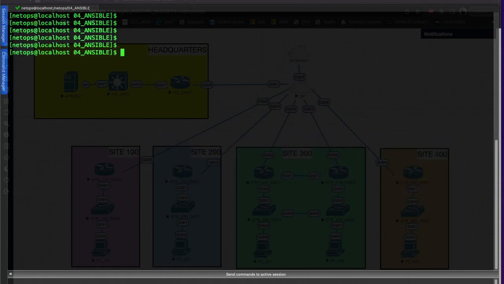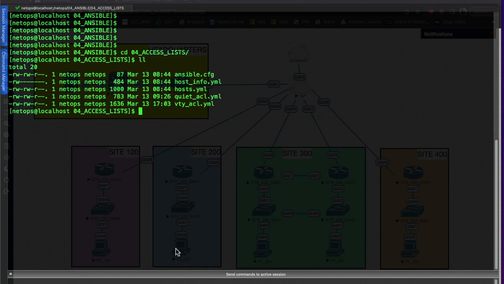We're in the Ansible directory. Let's go ahead and get into our access list directory. Okay, so we've got our files in here, Ansible config, our host info file, hosts, and we've got a couple of different playbooks. One playbook is quiet ACL. We'll go over that in another video, but the one we want is our VTY ACL. So let's go ahead and edit that file.